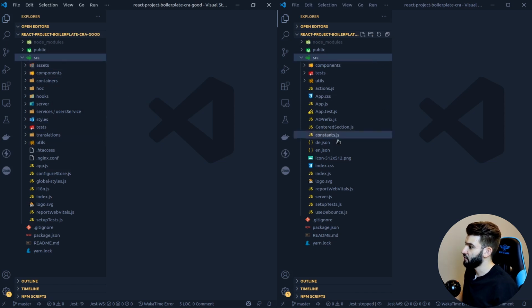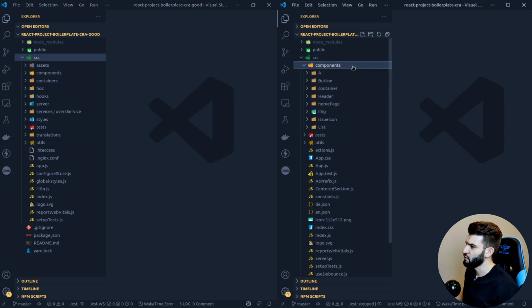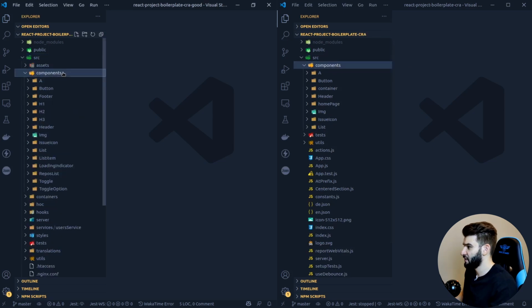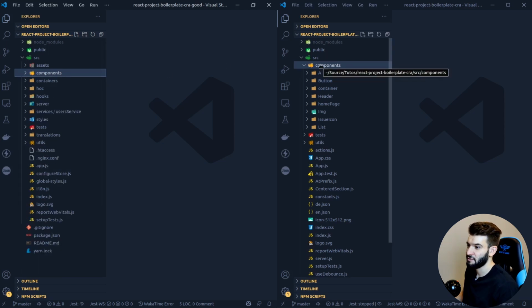This is how the folders look from this side. And here there's a bunch of folders. There's this components folder, quite bad. Here there's a components folder too, but these two components folders aren't really that different, though they still have some differences.